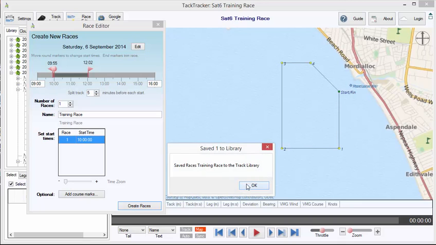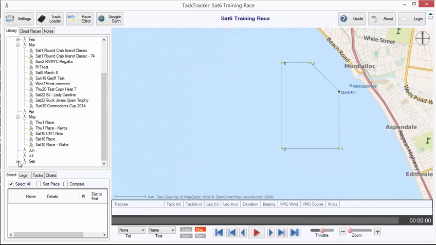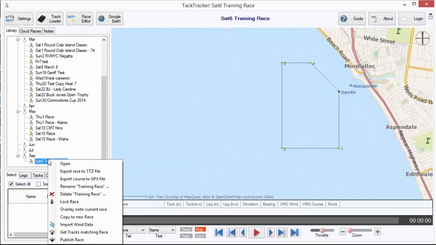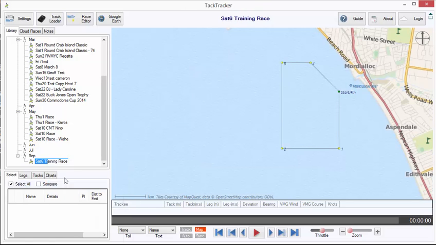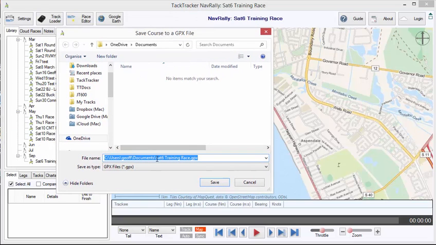So it saved that race that I've just created to the track library. This is the library here. I said it created this race in September, so I'll go down to September. And if I right click on this, you can see from the right click menu that we have this option here now to export the course to a GPX file. So let's do that. Save course to GPX file, and it's going to be stored in my documents as trainingrace.gpx, so that's fine, so I'll hit save.